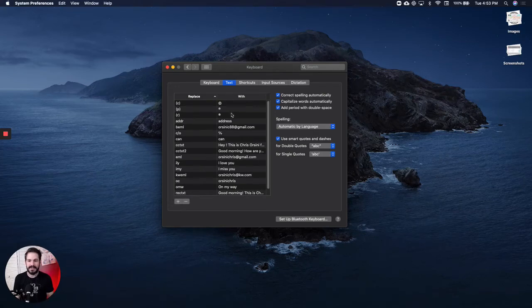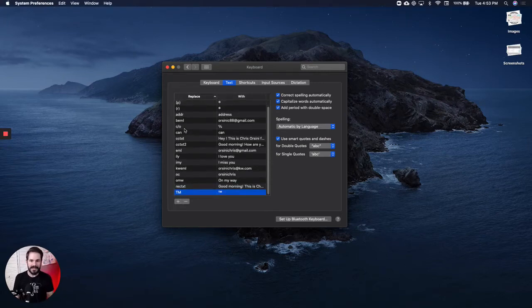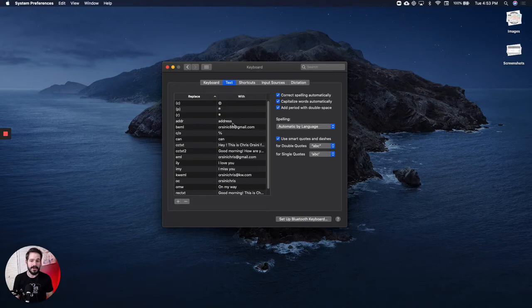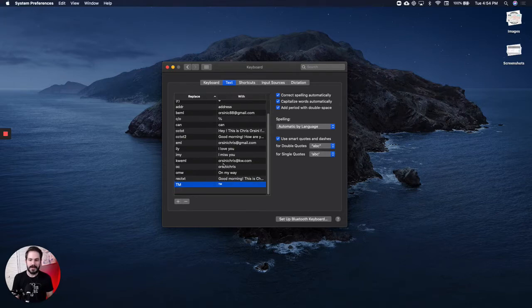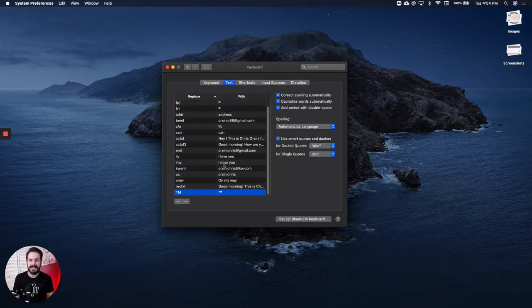You see we've got these that create the symbols, so the copyright symbol. I also go through and put all my email addresses in here, as well as my home address. That is one I use very frequently. I've of course taken out my actual home address for this. So I'm going to show you how to set one up.